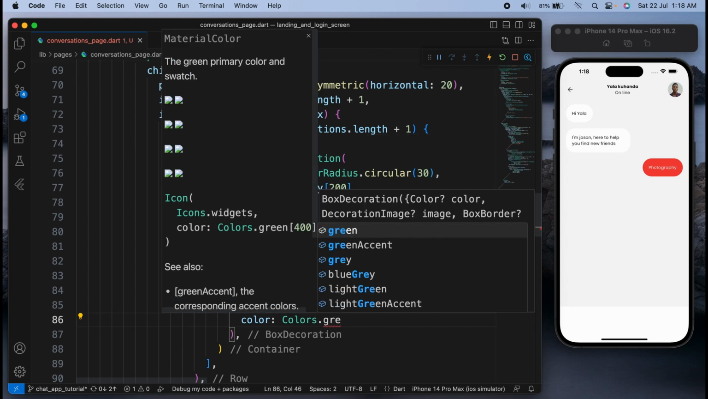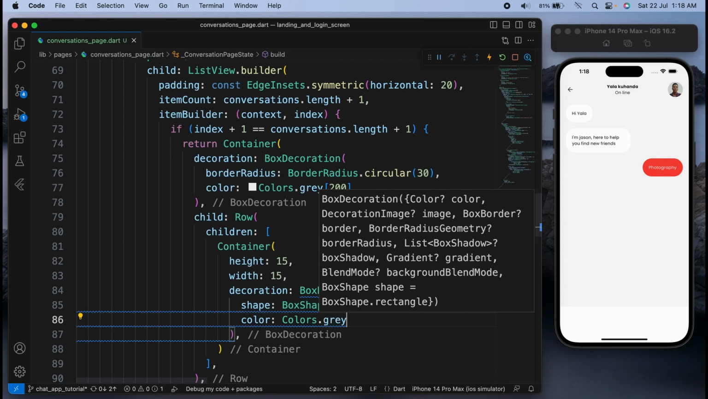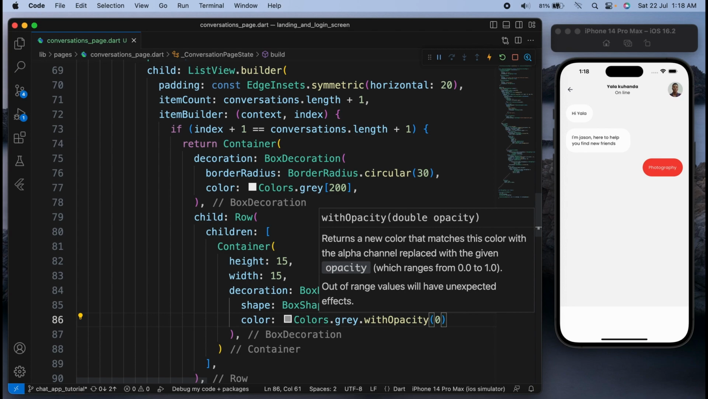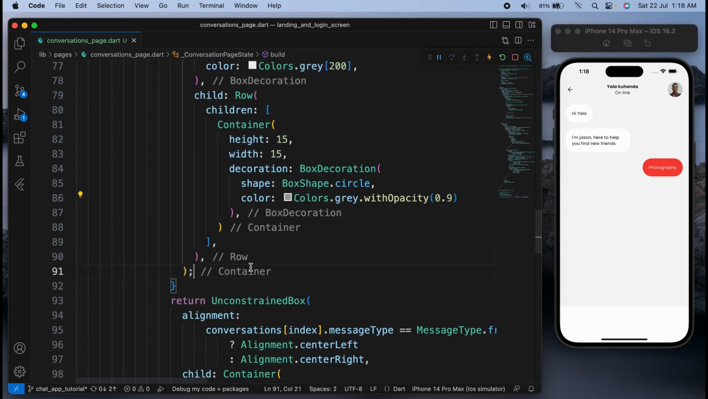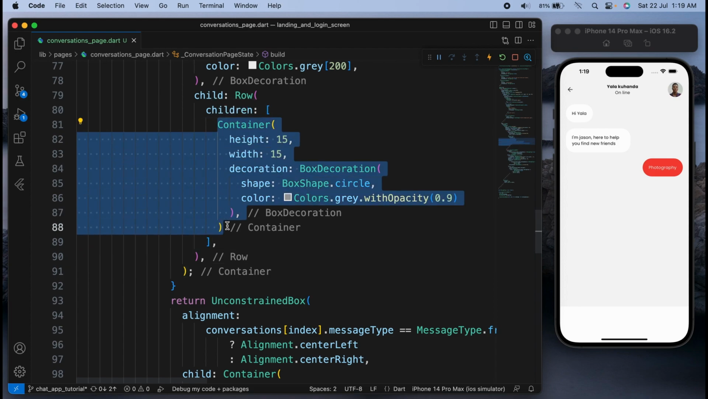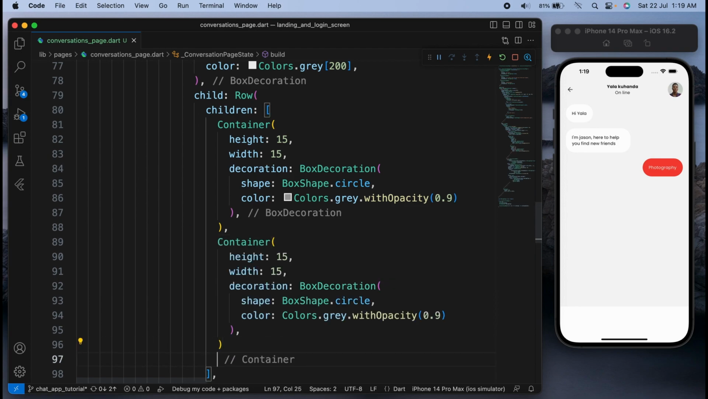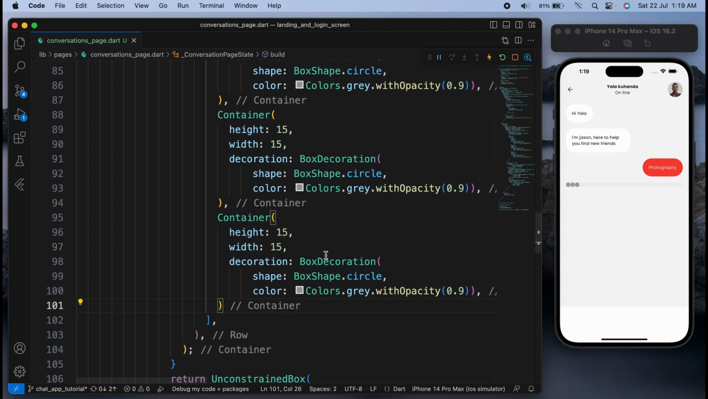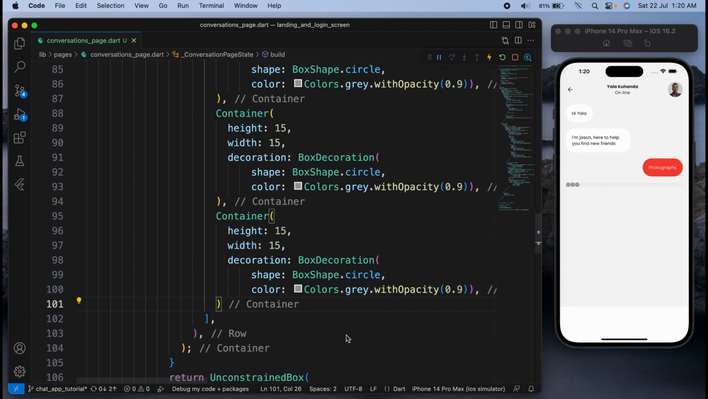So the color of this first container will be a gray color, but with some opacity of 0.9, like that. And after that, we're just gonna copy paste these widgets 2 times, and yeah, they are displayed. Okay, the color of this second container will be 0.6, and the last one 0.3.